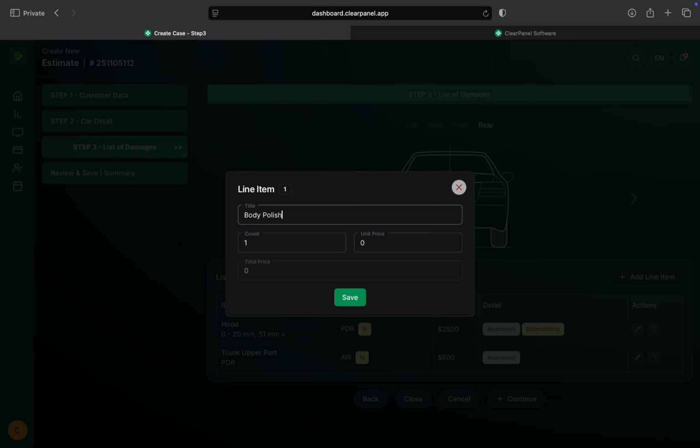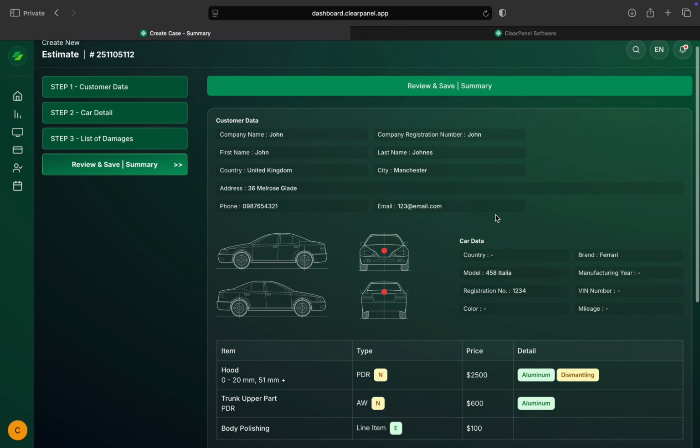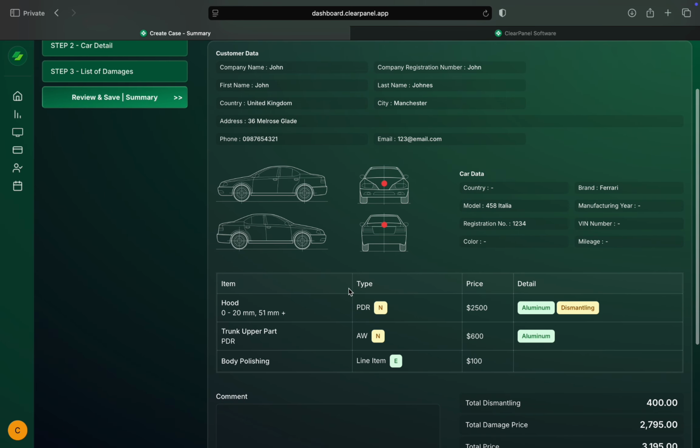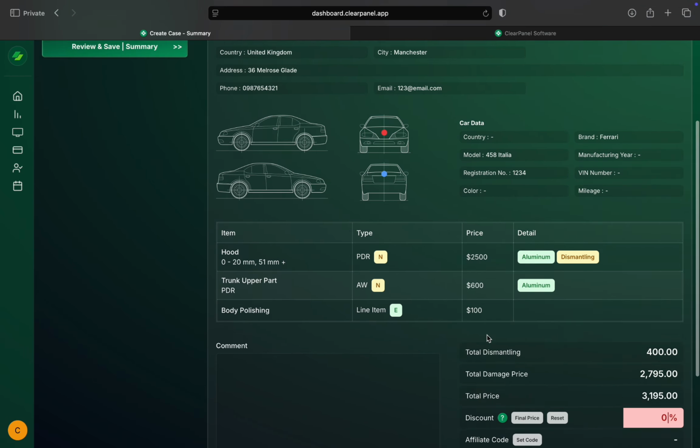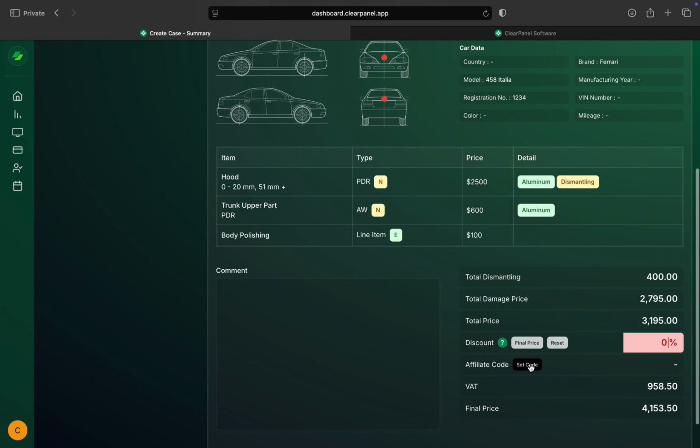You'll now see the summary page for your estimate. All the information you entered so far will appear here for review. If your client has an affiliate code, you can apply it by clicking Set Code. You can also provide a discount, either by setting a final price or by entering a percentage discount directly. When everything looks good, click Save Case.